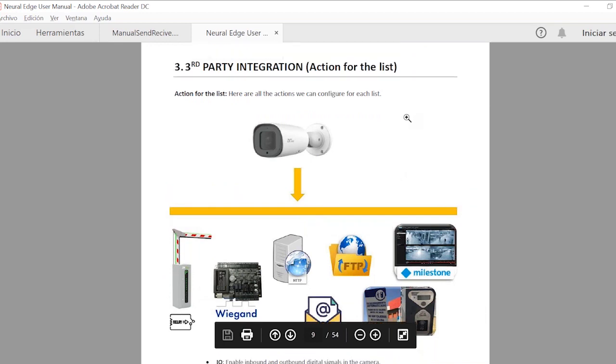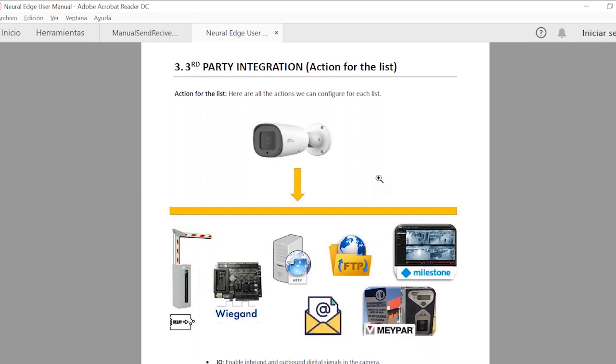So on this picture, and this is the point for third-party integration. At the end, third-party integration is based on the action for a list. It means I can program any action for any list. So this is the idea of how to integrate this system with third-party systems, because the camera is always recognizing the plate and returning a value. Then you can send this information to a third-party system.